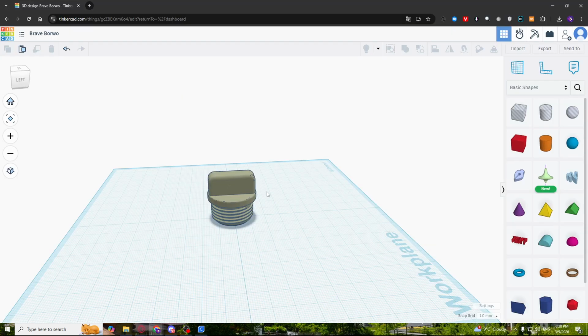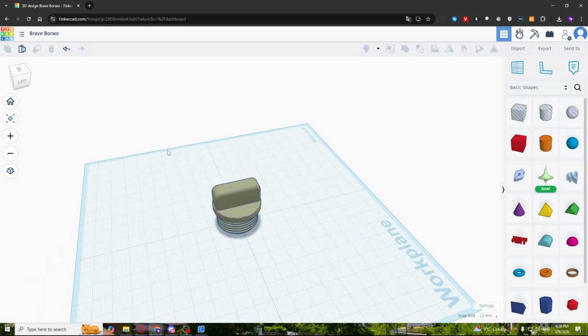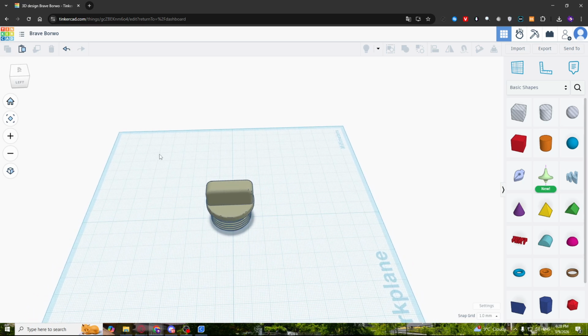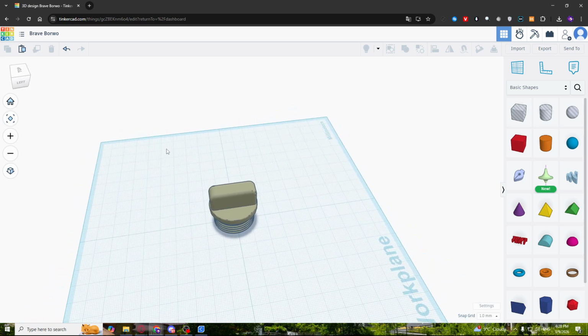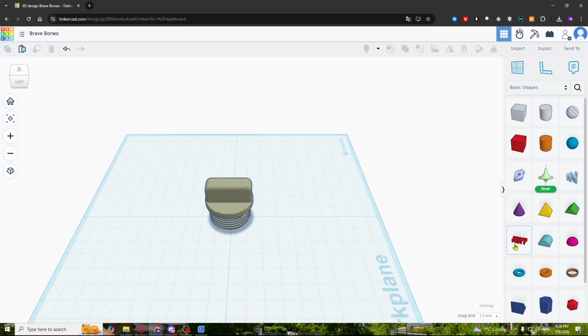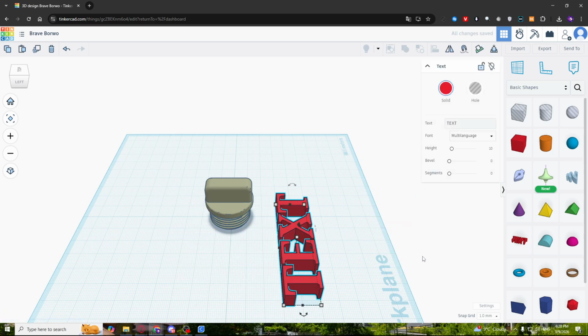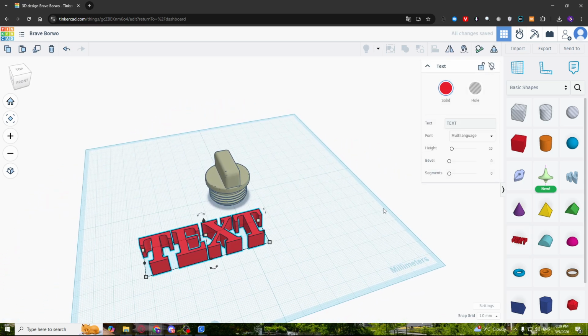So basically what you'll need to do is open Tinkercad online. It is fully free and it is easy to use, a very simple app. And then you'll need to import your 3D model. After that, in the basic shapes, you'll see the text tool. So click on the text and drag it to your board.